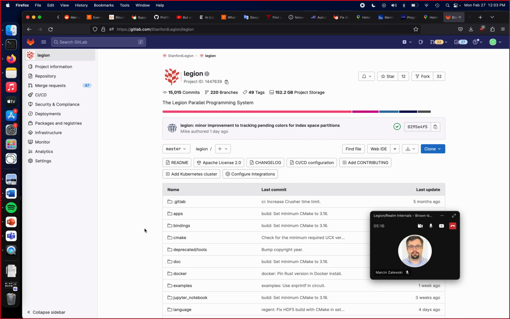All right, great. Okay, so we skipped last week because of the holiday. So this week we're back on a Legion session. The topic for today is what actually a context is, and also a little bit more about tasks, and then how scheduling happens.